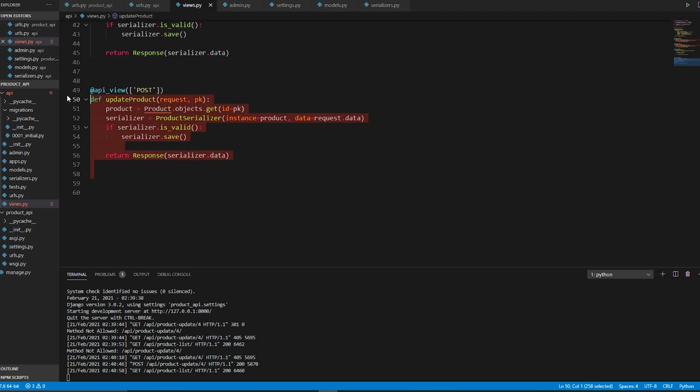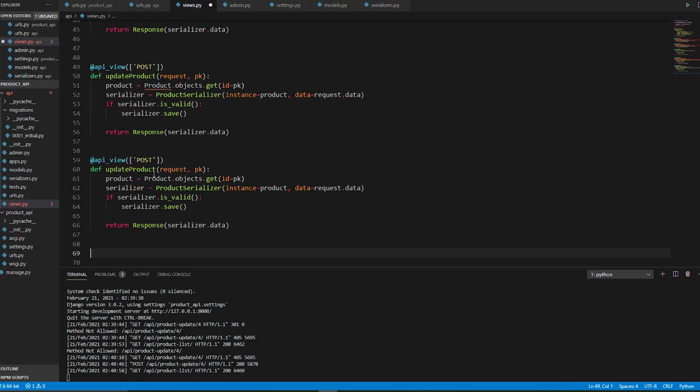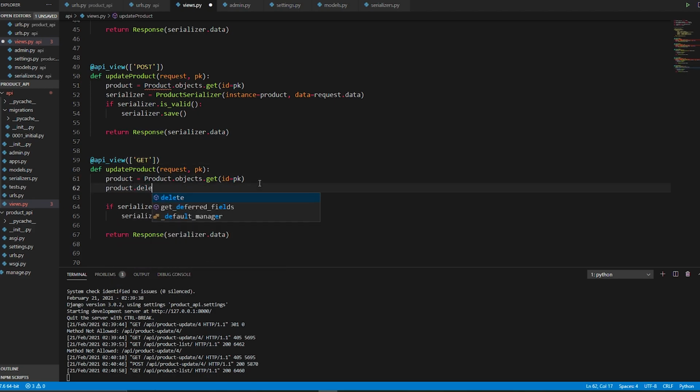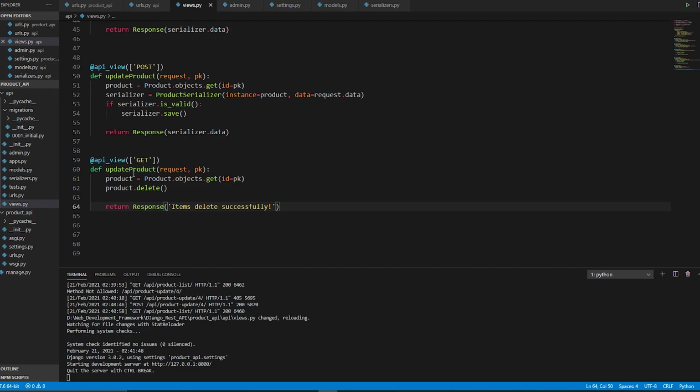Now I need to call the delete. Delete is really simple, and it is taking a get request. We need to get the product using its ID. Just call product dot delete. Okay, and it's done. And in the response, we will write items deleted successfully, and its name would be delete product.